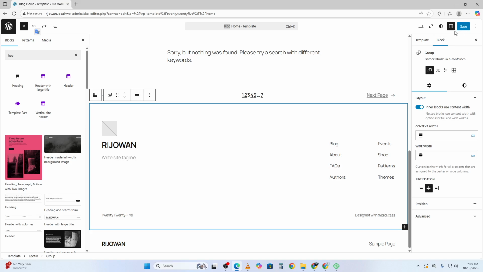And that's it. You've just built a professional looking header in WordPress. No coding required. If you found this tutorial helpful, make sure to keep exploring the WordPress site editor. It's one of the most powerful tools for designing your site exactly how you imagine it.